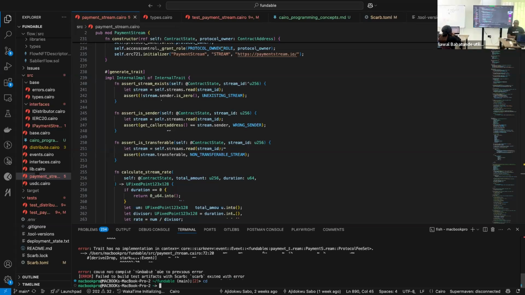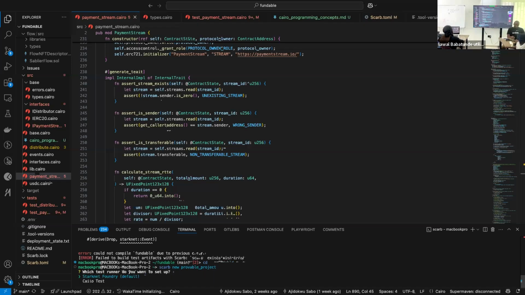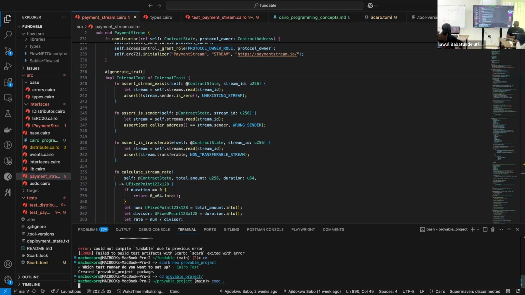So let's say we want to write a provable language program, right? We have Scarb. To start a new project, what do we do? Scarb new provable project. In this situation, because we are writing a Cairo program, not a Starknet-based smart contract, we are going to choose Cairo test. Then cd provable projects, and commit.